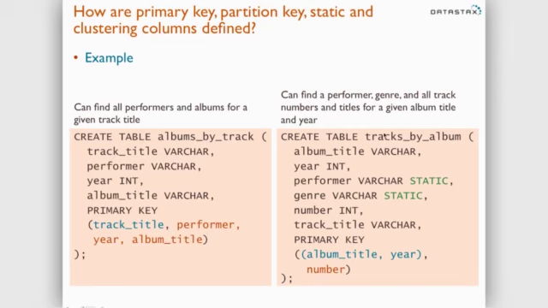This table, tracks by album, let's first look at the primary key. What kind of primary key do we have here? What kind of partition key is this? This is a composite partition key with one clustering column. We've also declared two of these columns to be static. Now we saw in the example what that looks like, and let's keep going.